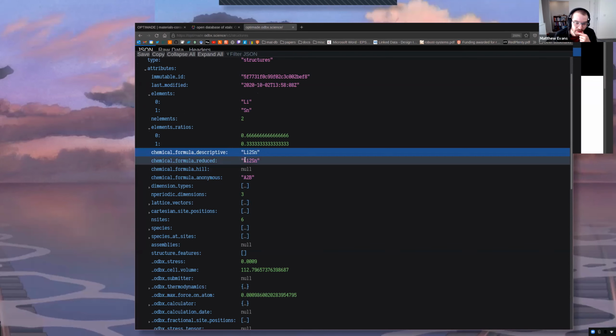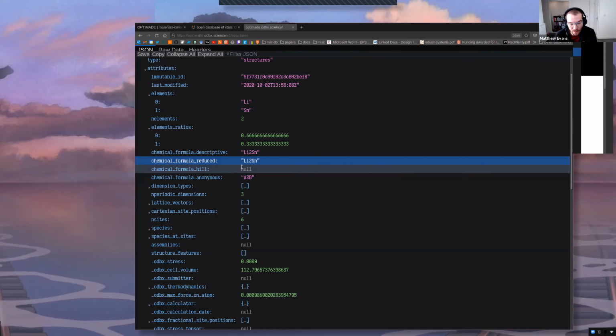Basically anything could be put here that can make sense to the user. But chemical formula reduced is a very specific format where you have to have element symbols in alphabetical order followed by the number, or the proportion number, in each structure. So this is the kind of thing you would actually filter on that should be the same across all databases. And this is also the example that Gian-Marco used, right?